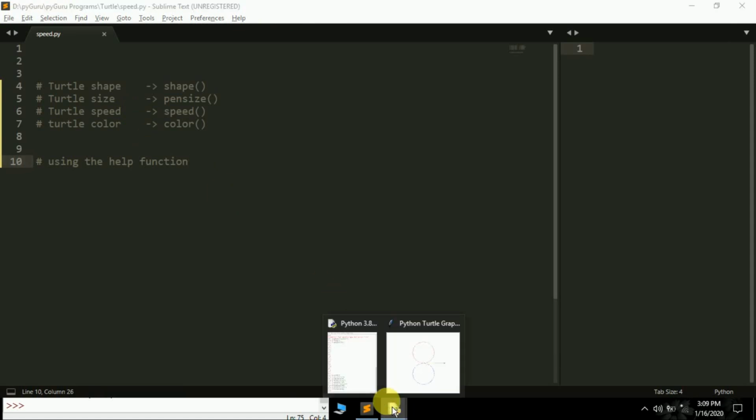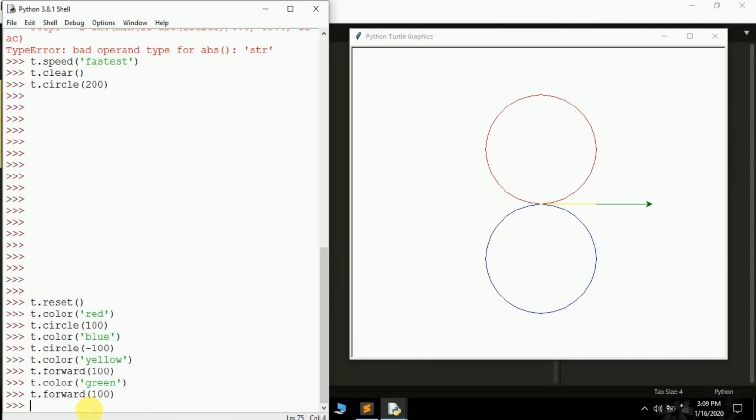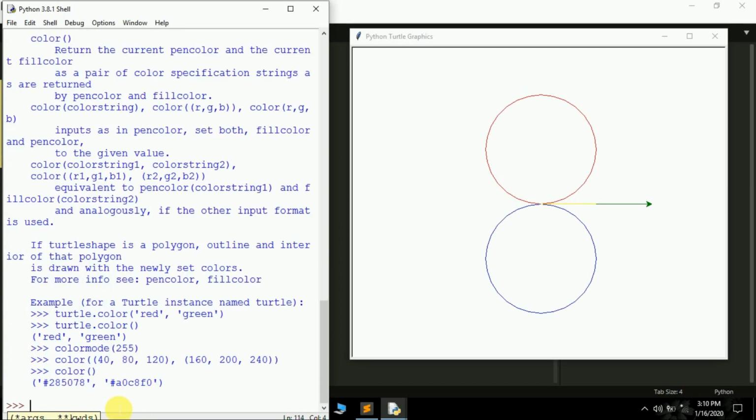Let's finally learn what the help function is. We have already learned the help function in our basic series, and this actually helps us a lot. Suppose you don't know what colors are supported or what the color method is, you can use help. Help is a function. Inside it we have to pass t.method name, your turtle name dot method name. So if I pass t.color, remember not to use the parenthesis here. Simply press enter, and I'll get help regarding this.